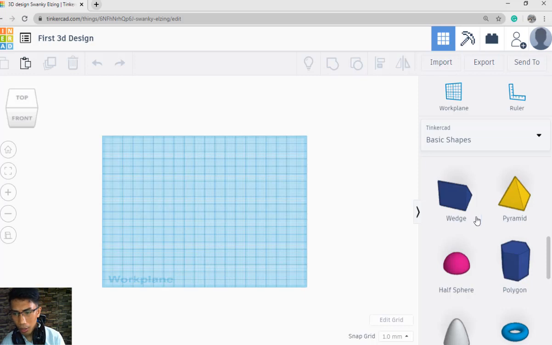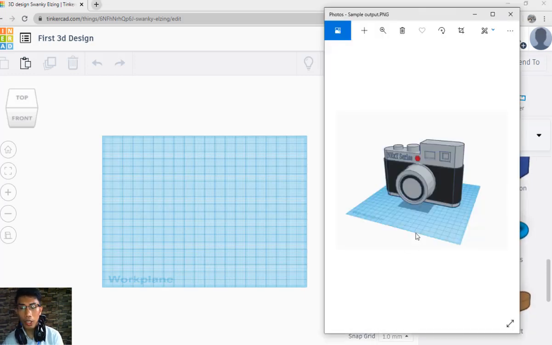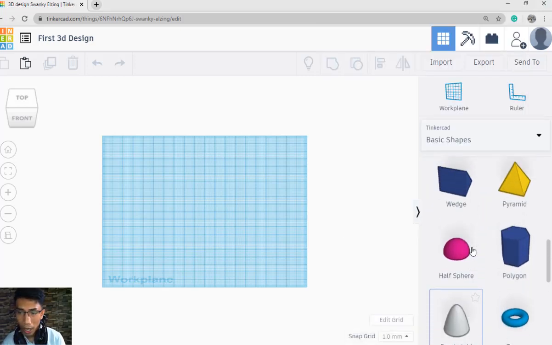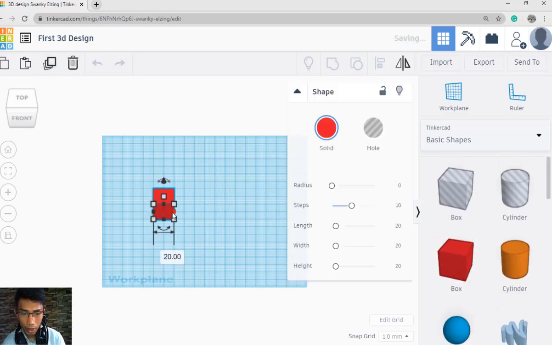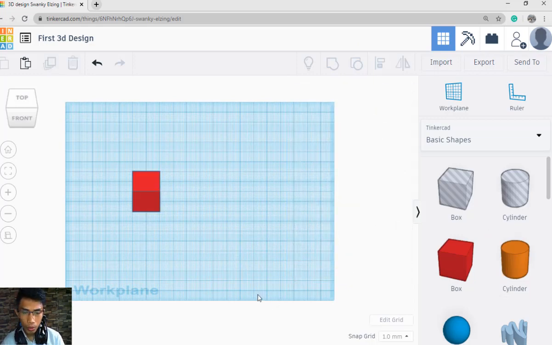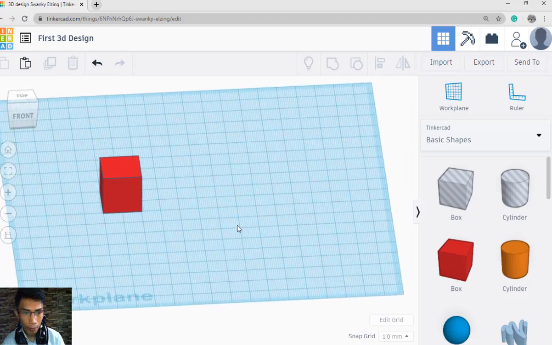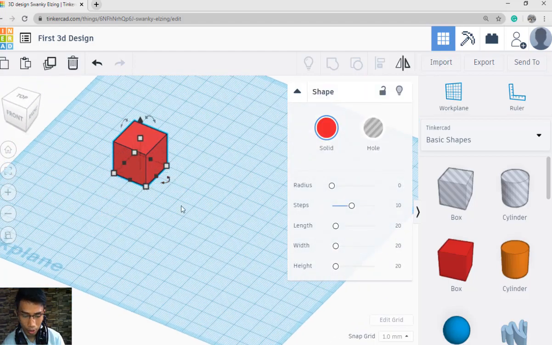First thing to do is, of course, let's check our camera. As you can see here, we have the shape. I think this is a square shape, so we need to add a box. You simply select the box, or select the 3D object that you want to put in your work plane, and then drop it. So this is our box, and the next thing to do is to resize.